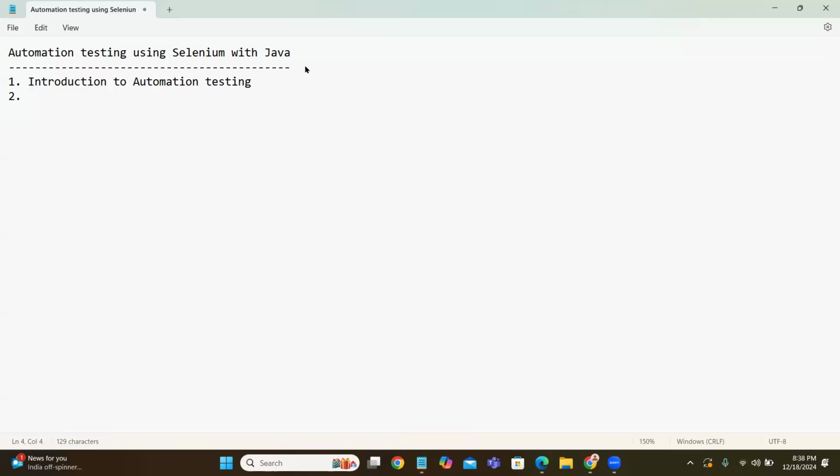In a company, the automation testing team, what are the activities they are going to perform? What type of scenarios are preferred for automation testing? These are the concepts we are going to discuss here.